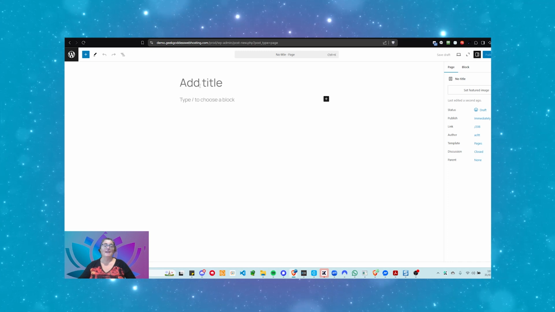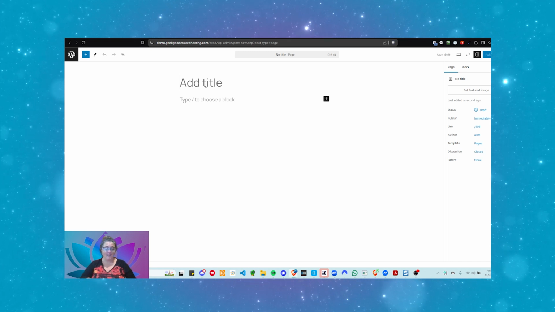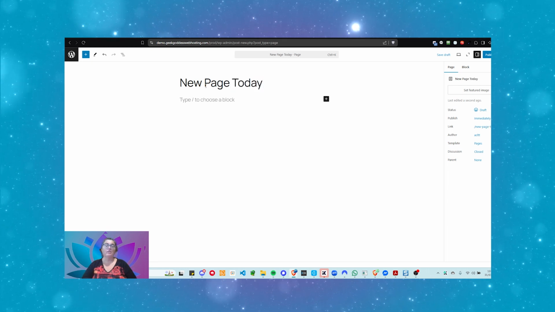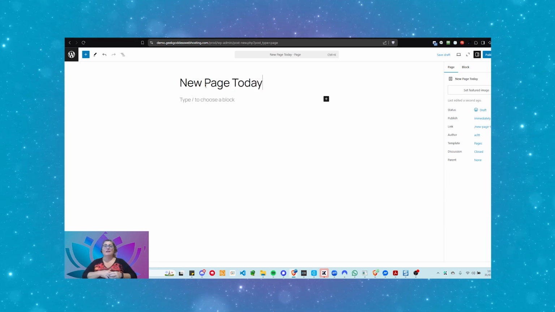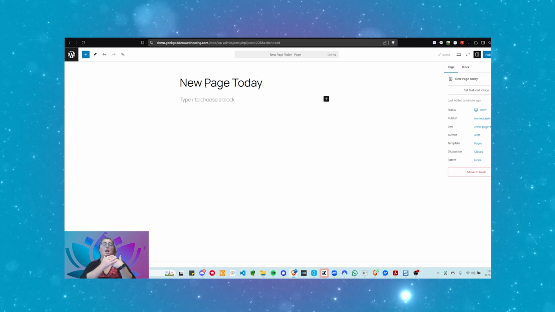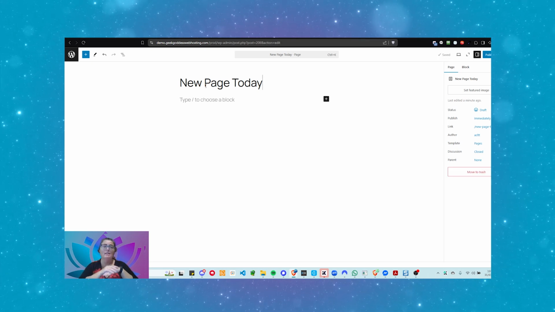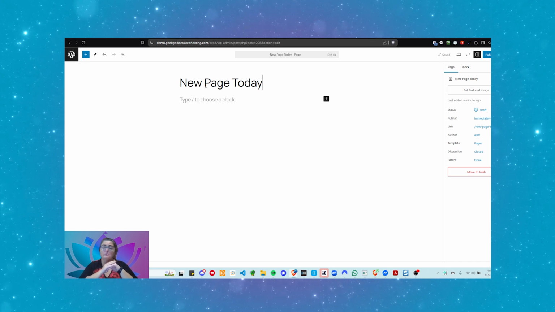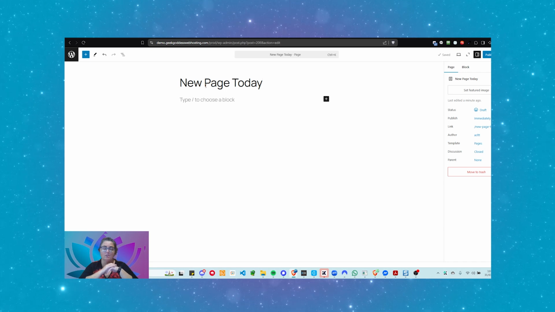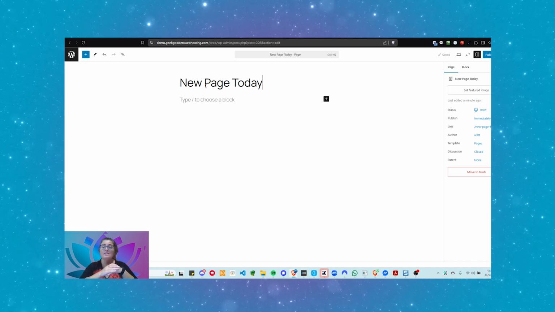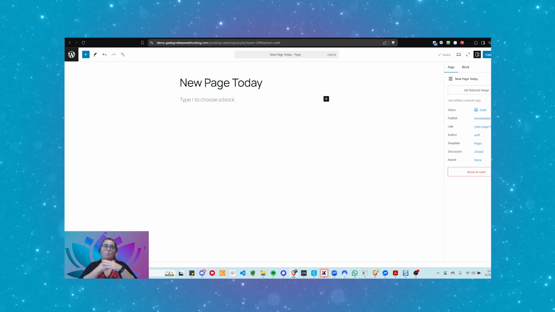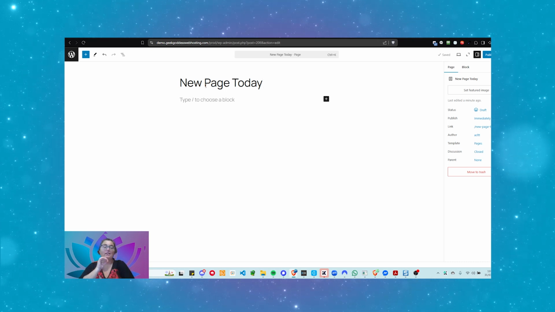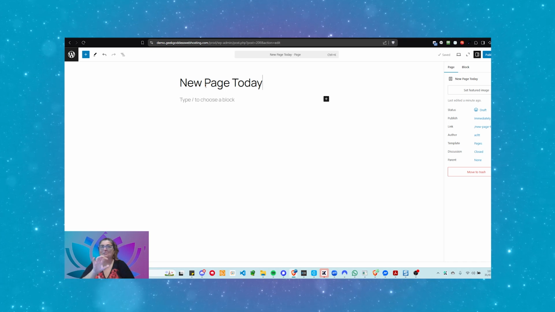You'll see at the top here, it says add a title, then it says choose a block. So we're just going to add a title, which is new page today. Maybe it's the about me page, maybe it's the contact page. One of the things you should do when you're choosing your title is try to make your title search engine friendly. I don't want to delve into it very heavily today, but have a think about the questions that your page answers and put that in the title of your page.